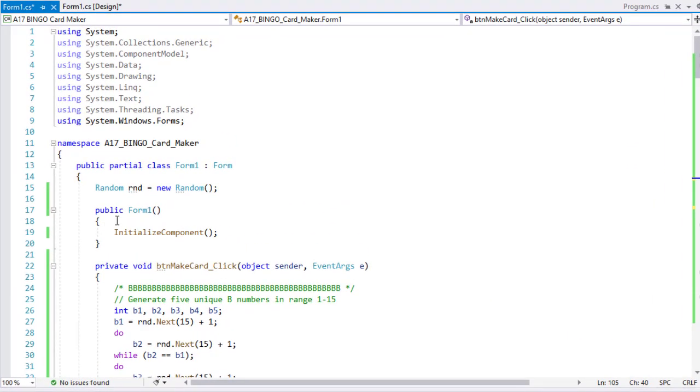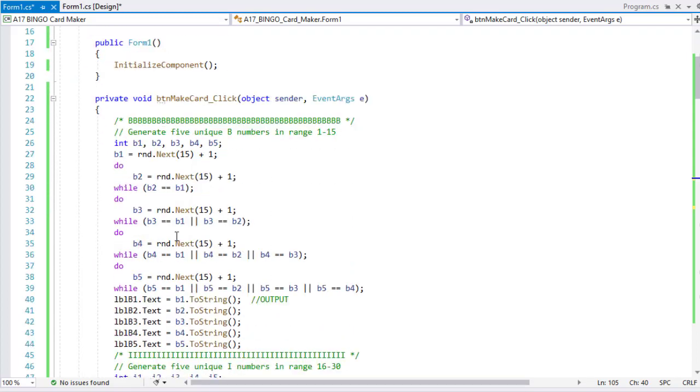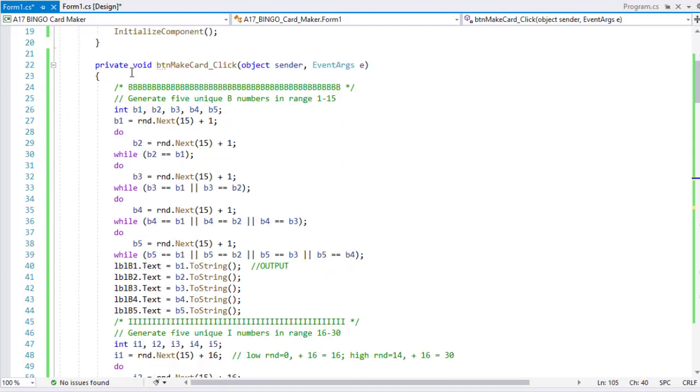In the code, I'm going to start with a random number generator as a global object. We're naming it rnd and calling the new Random constructor. We have our Form1 with initializing all the components. That's done for us. And then here is the event handler for our btnMakeCard click event.